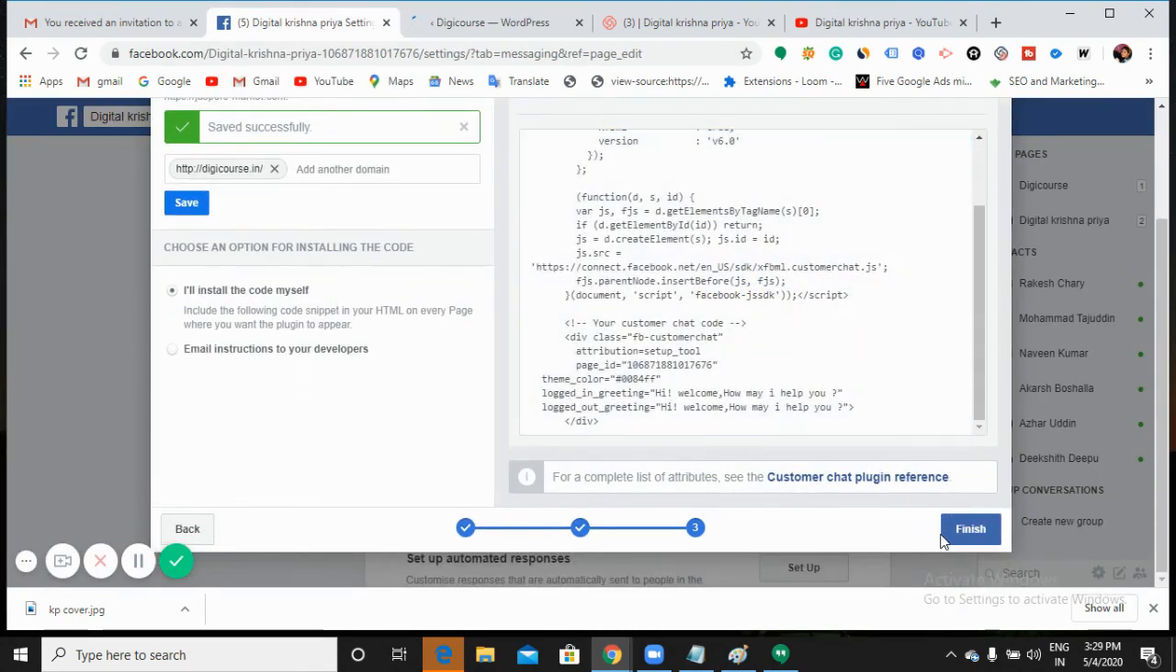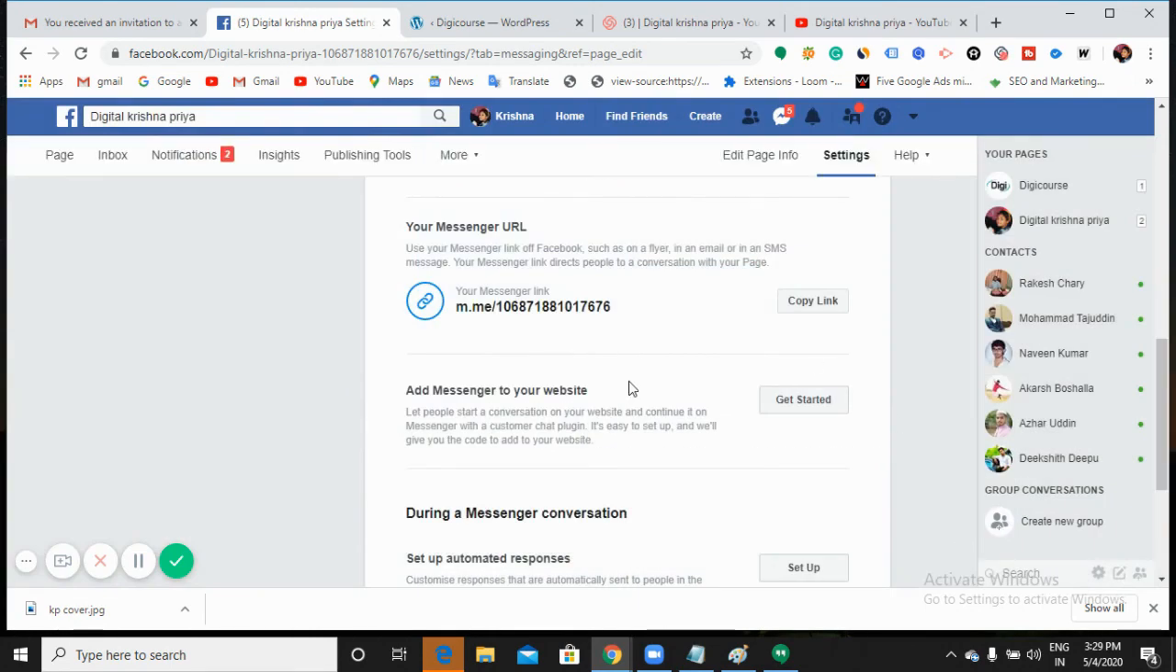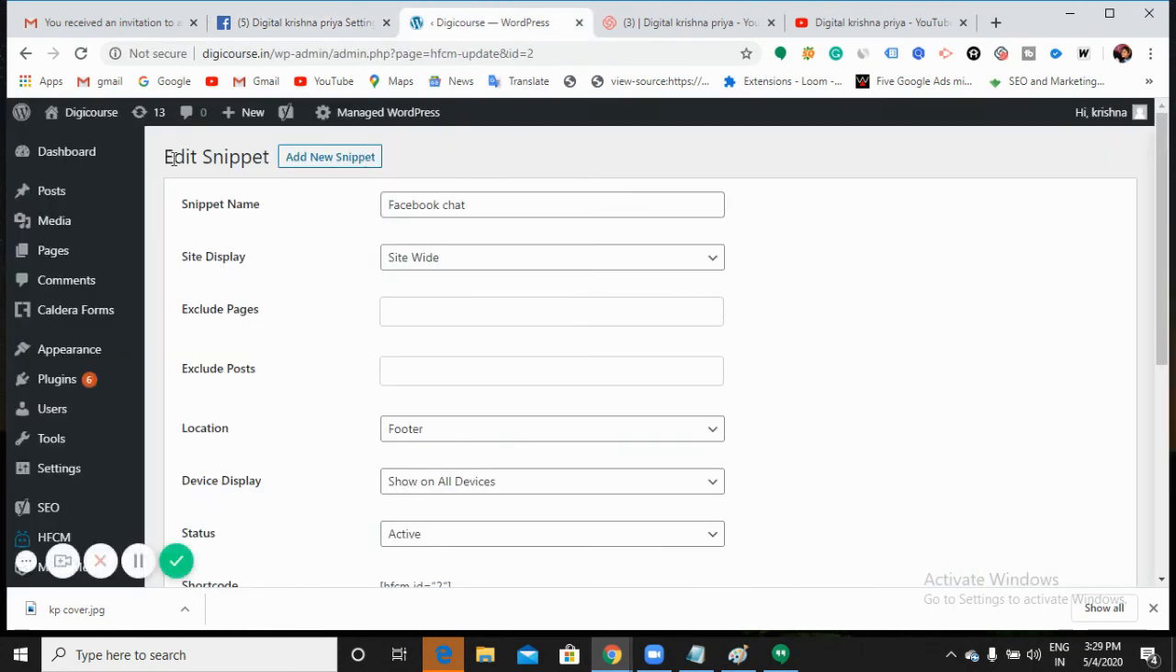Now just finish it. Saving changes. Thanks for setting up the customer chat plugin. Done. So now I am done with the messenger chat in my website. Now let us check whether it is present or not. Let me get into the website.